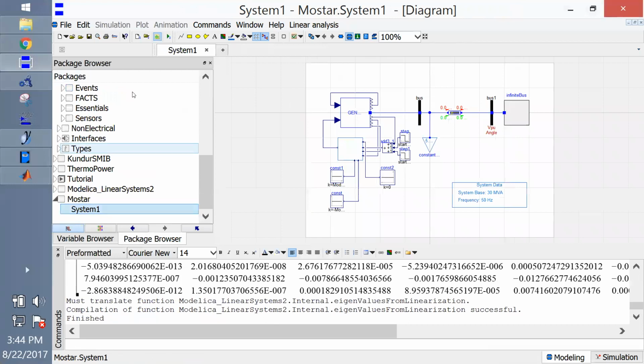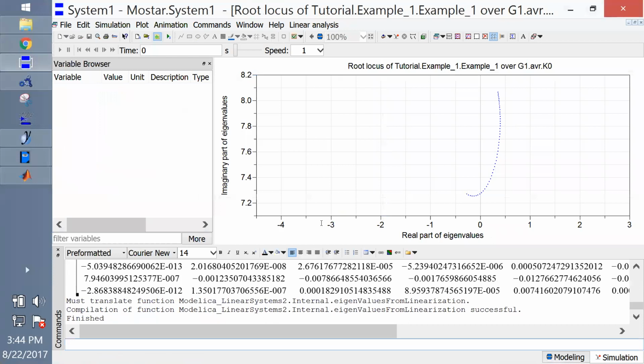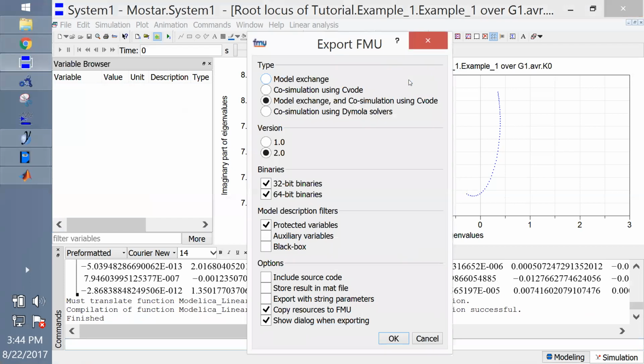When you are in the tool, if you go to simulation, and in OpenModelica, you don't need to do that. You directly go to export. Here is the translation button, so you can click on FMU and export the FMU with different options. One option is model exchange only, so there you will exchange only the equations.